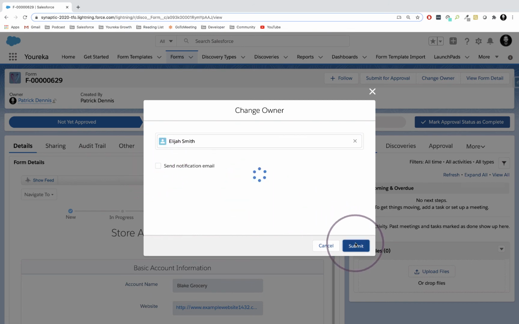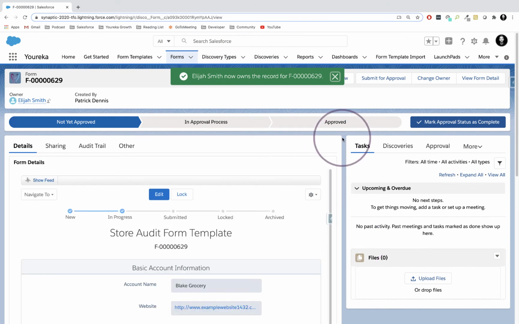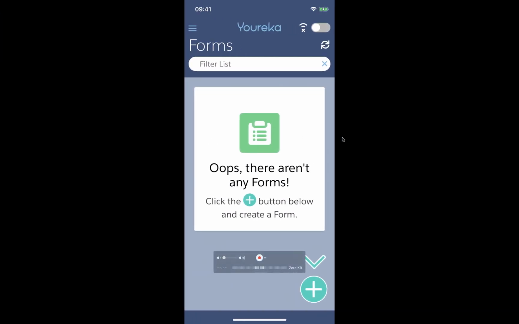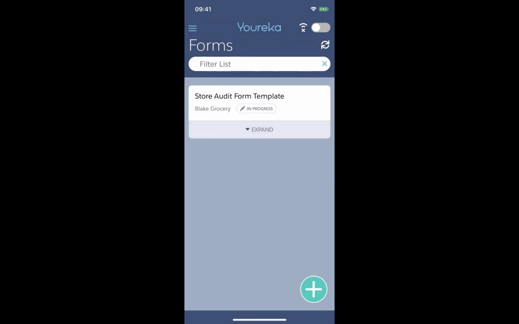And when I assign this to Elijah Smith, the ownership of this record has changed, and now Elijah is going to be able to see this on the Youreka mobile device. So we'll switch over here onto my phone. I'm logged in as Elijah, and at this point I can actually refresh my page here, and what this is going to do is it's going to show the form record that we just created in Salesforce for Blake Grocery, but it's now here on the mobile app for us to be able to see.